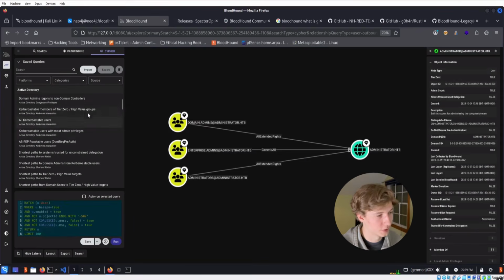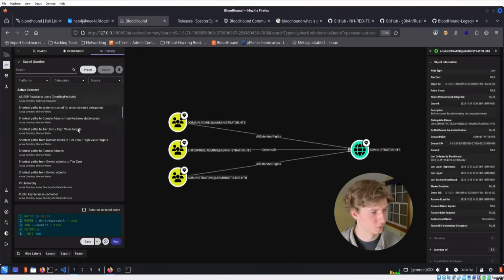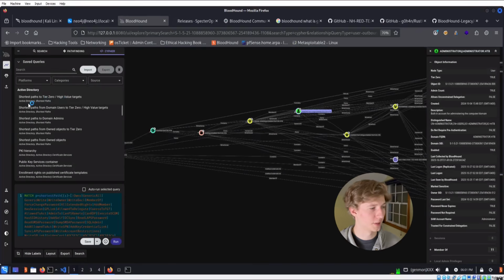There also exist queries to find Kerberoastable users. So if any account had a service principal name and was Kerberoastable, we could run these queries to figure those out. And same goes for ASREProastable users. Another helpful query to run that is a little more complicated is the shortest path to tier 0/high value targets.